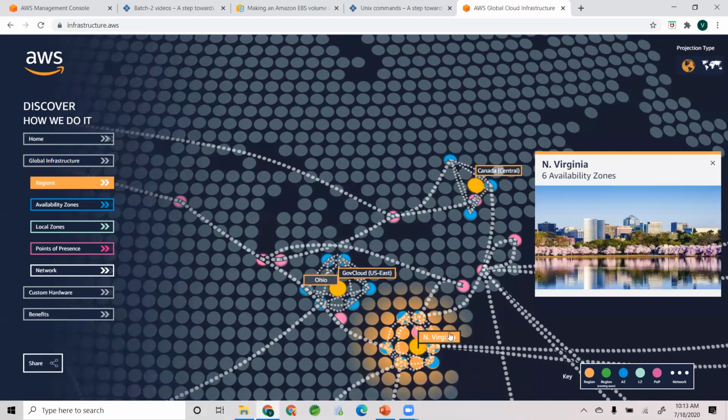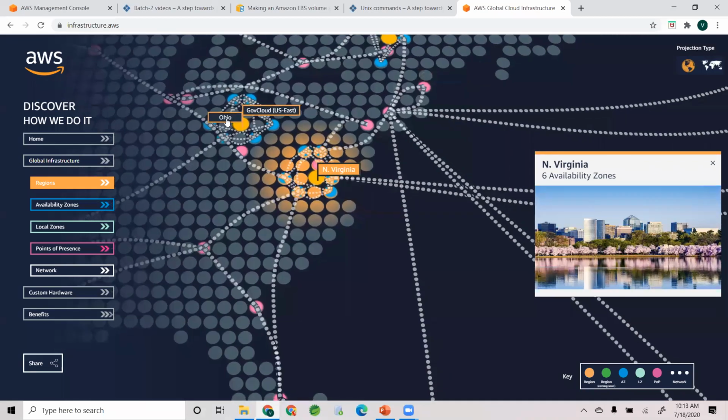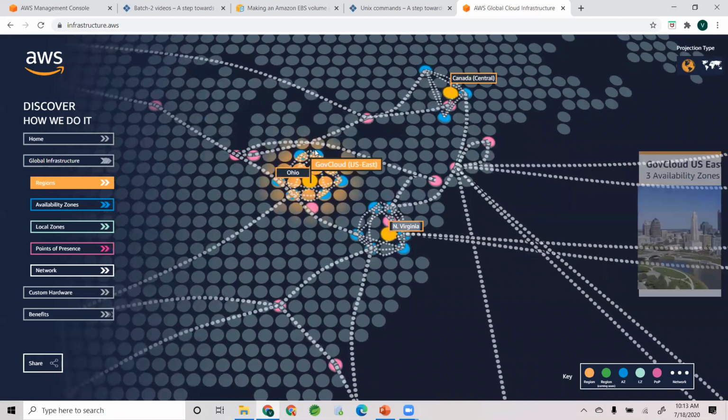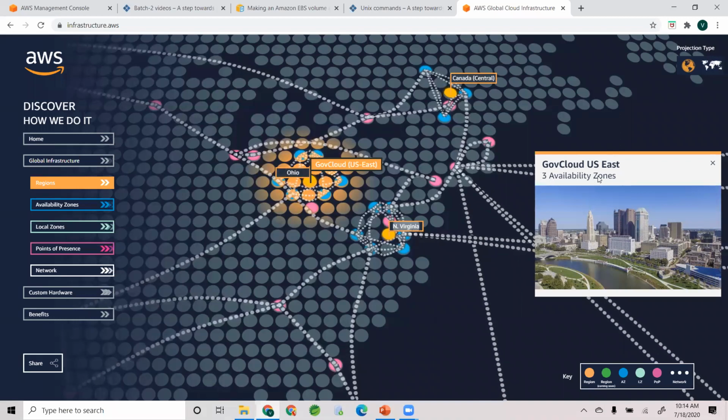This is our Northern Virginia region. And by the way, this is the Ohio region. And then, by the way, they have another region exclusively for government cloud. Okay. So within this government cloud, they have 3 availability zones.